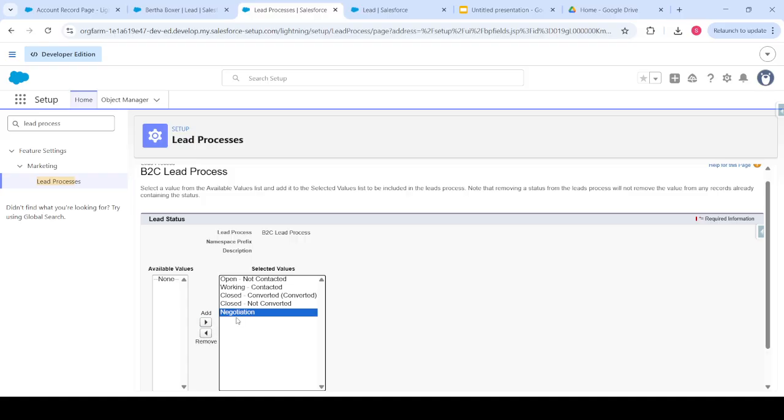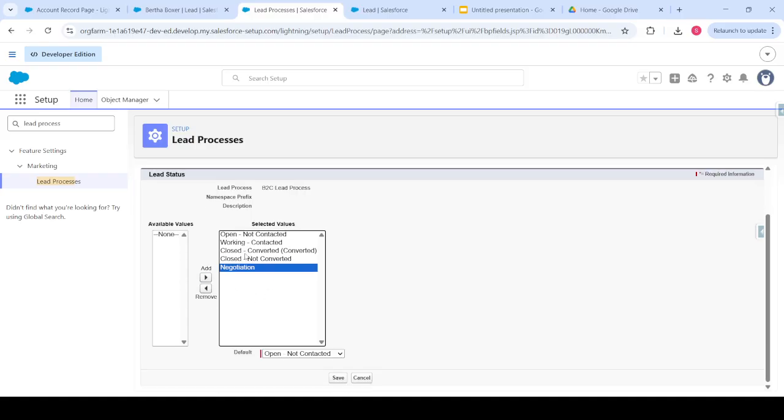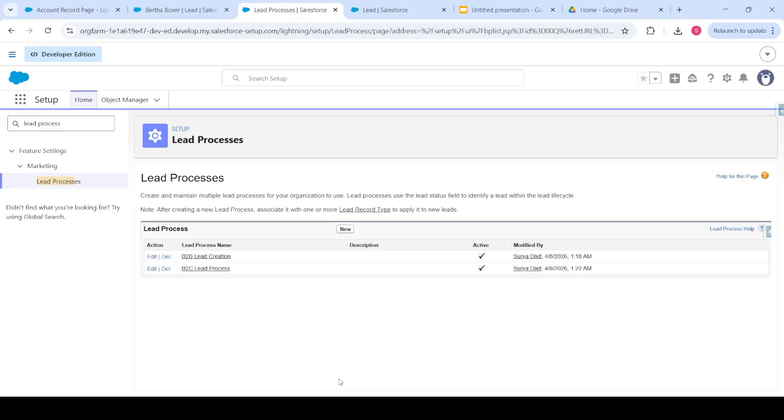And I want to keep this negotiation as well, right? So here you can see whenever I have created a negotiation status, newly status into the lead status picklist field, it got automatically picked into the lead processes, right? So here we can choose the default from here as well, but let me keep this open, not contact as default field. So let me save it.